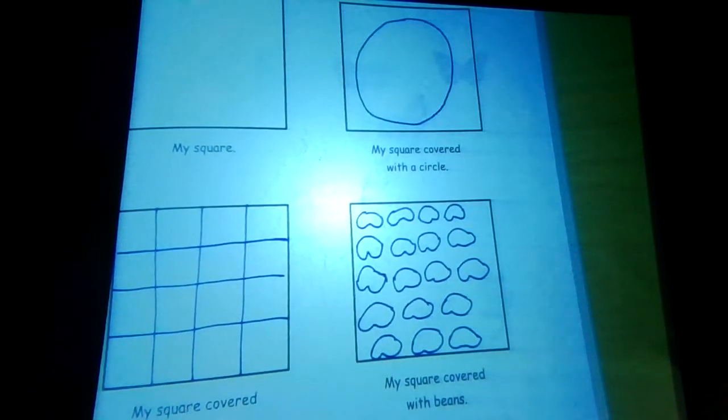Thank you for working with me today, everyone. I had fun testing the area, or the amount of space, inside my square.